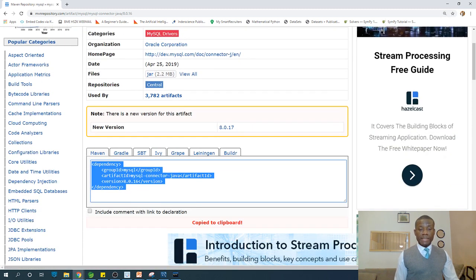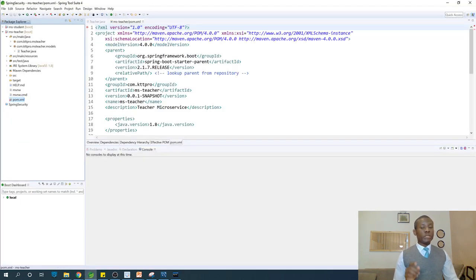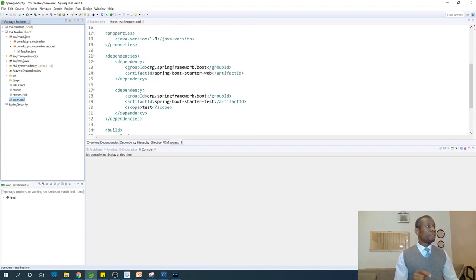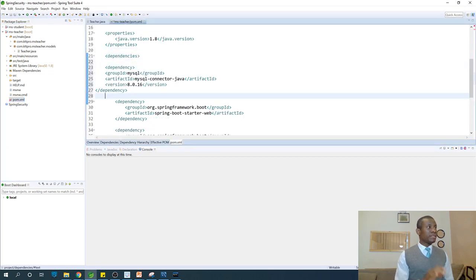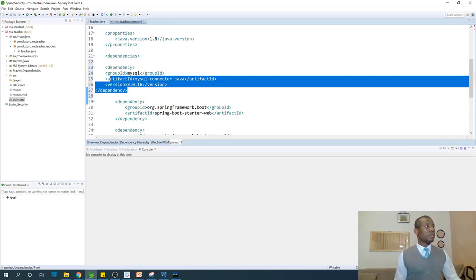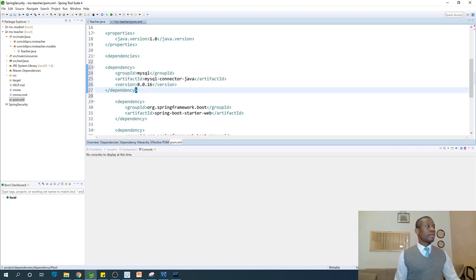Select it and then copy to clipboard, and then go back to your Spring application. Open the pom.xml and just paste it there in the dependencies section. So at this point, just paste it here in the dependencies section. Clean up a bit.